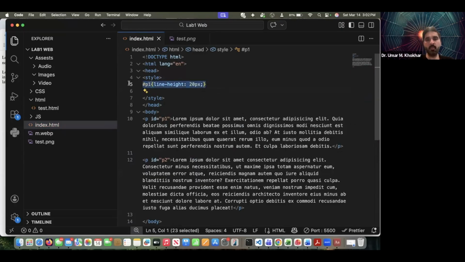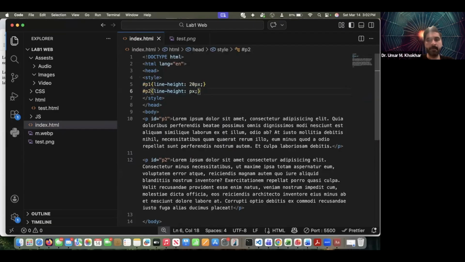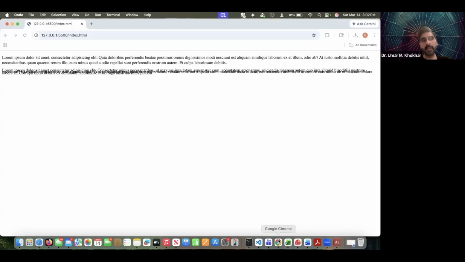And for the second one, for para 2, line height, I want to make it, for example, 5 pixels. Let's see what happens. You see what happens? For this one, because we did not pick good spaces, these are merging onto each other. But you don't see the 30 here.